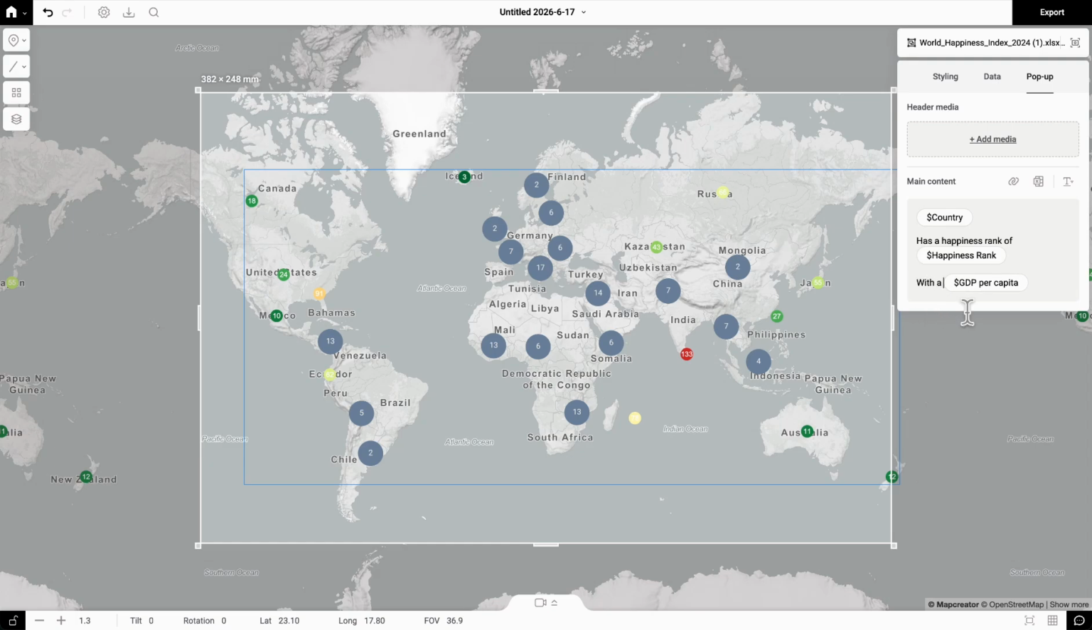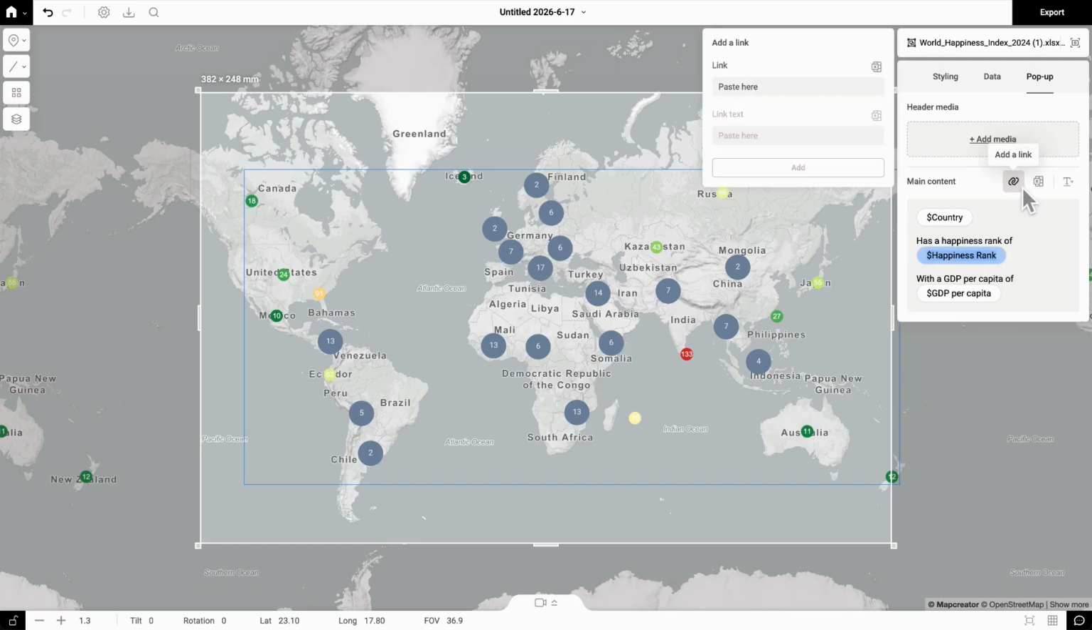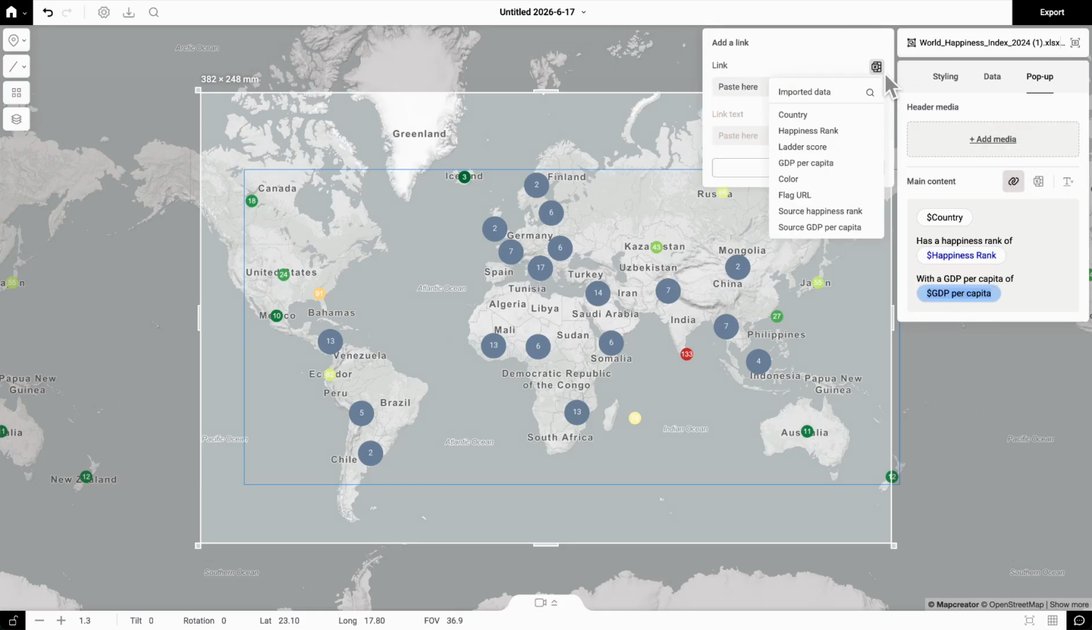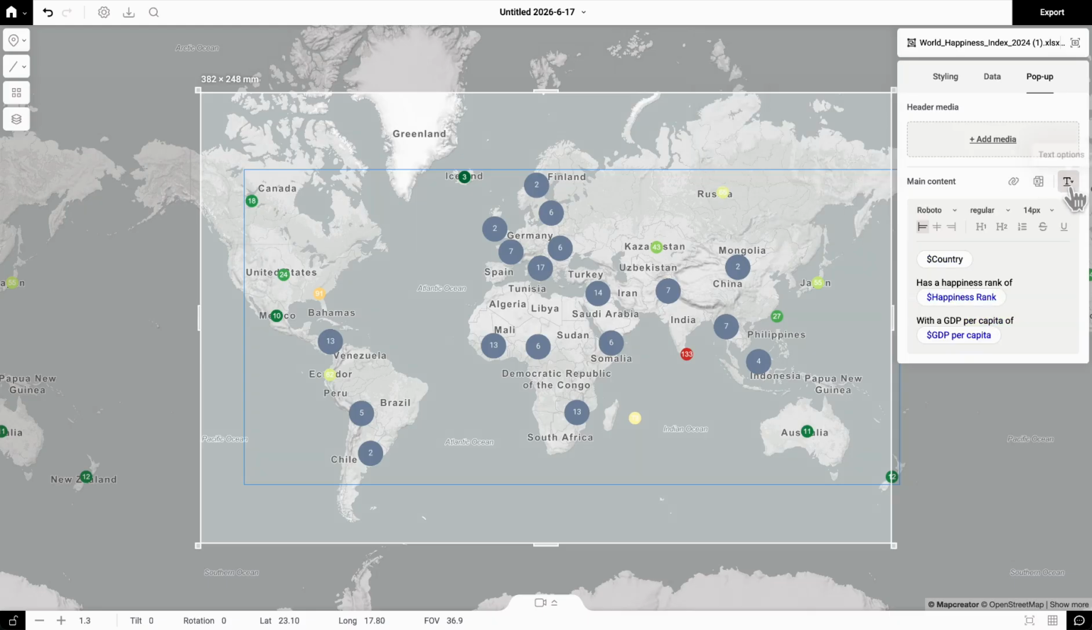So even if you've already linked a specific data set, you can still link it with a URL from your sheet as well. What you're going to do for that is just select it, then click add a link, then go to the correct source from your sheet and add it in. Let's do that for GDP per capita as well. And there we go. Then let's make, once again, some styling changes to how we want our pop-up to look.